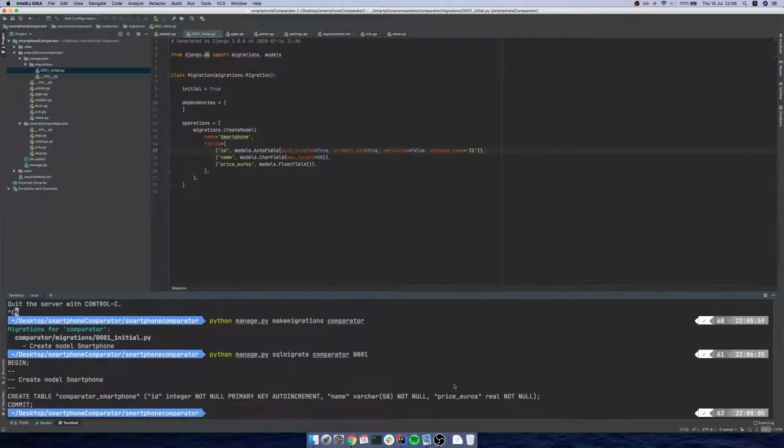Now you can see this means this is SQLite 3. So this means, okay, create that table. The name is comparator, which is the app name, underscore the class, our model name. You can see that it also created an ID, which is mandatory for this kind of table, or for any relational database. And now our name and our price.